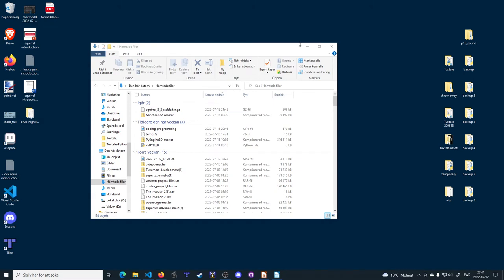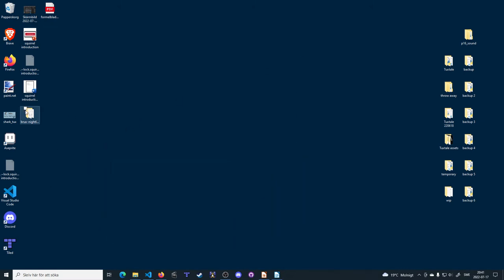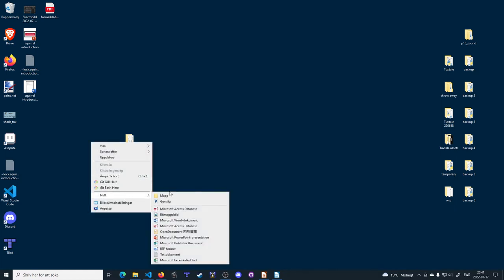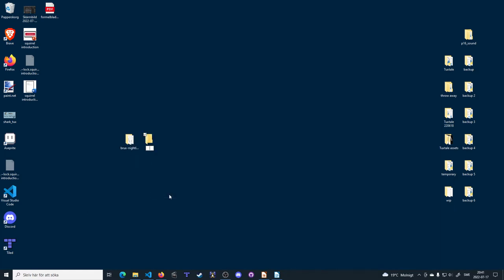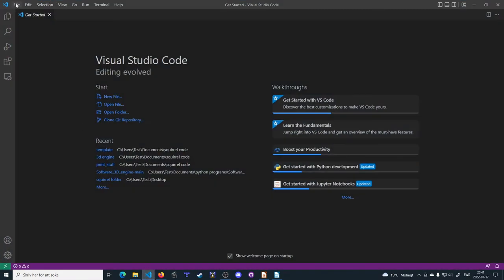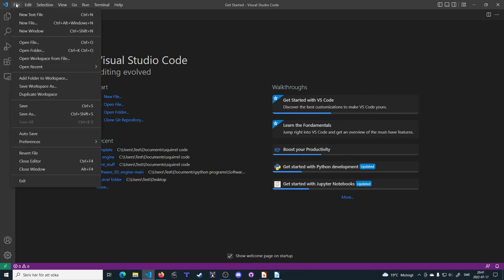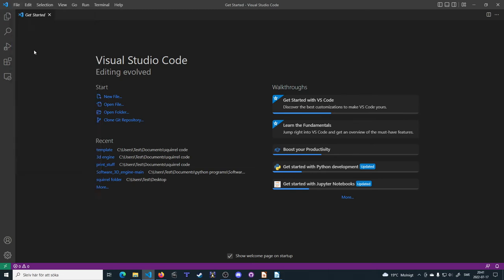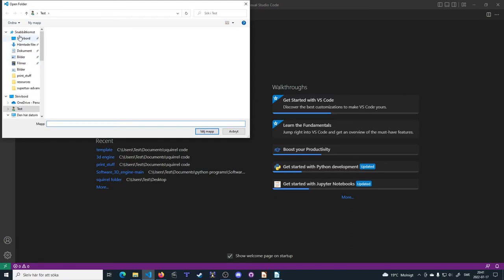So what we're gonna do now is create a folder for a project, and I'm just gonna call it first Squirrel file project. What we're gonna do next is open the folder in VS Code. Open folder. Go to our desktop.